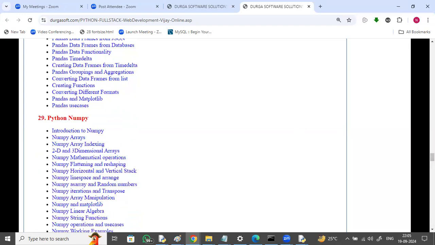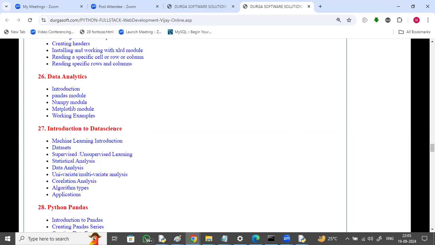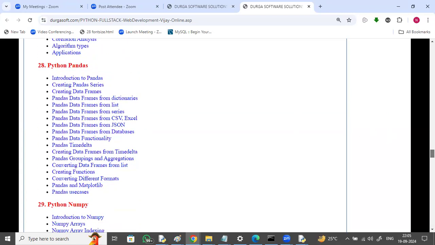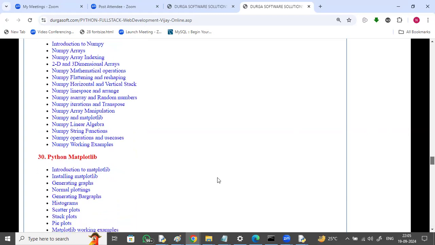Yes. So these things actually, if you see other training sites, these modules won't be covered, right? Pandas, NumPy, and Matplotlib, the important modules of Python. These 30 topics I'll be discussing as part of Python Core and Advanced.